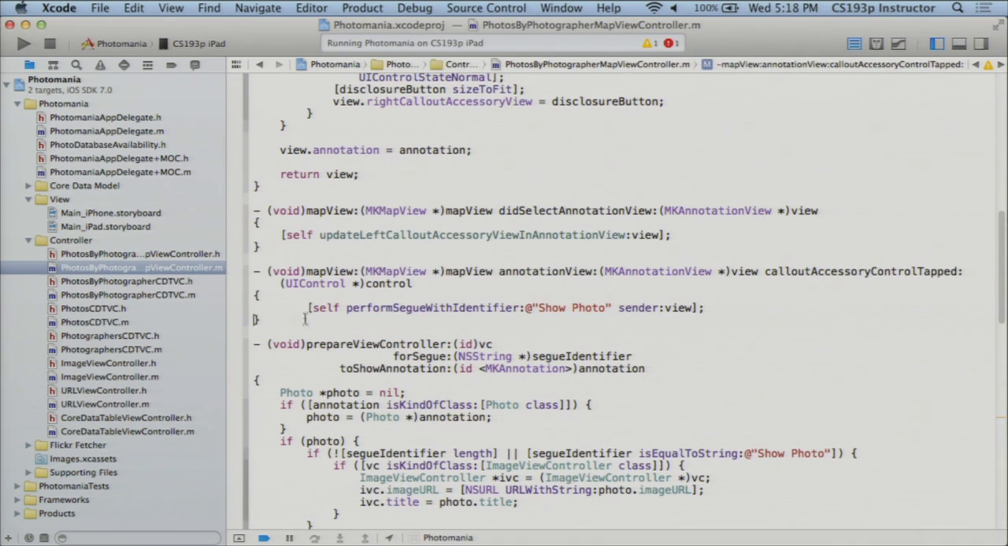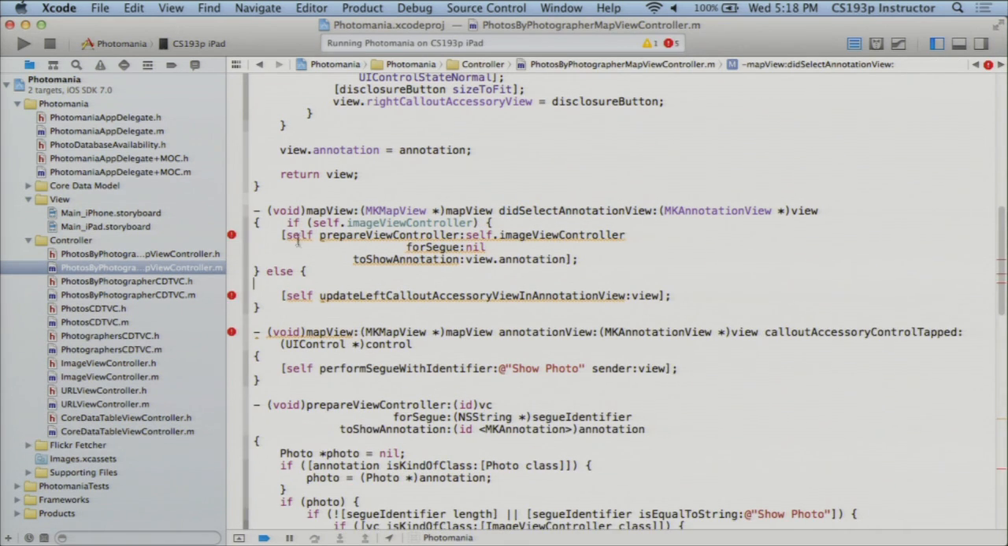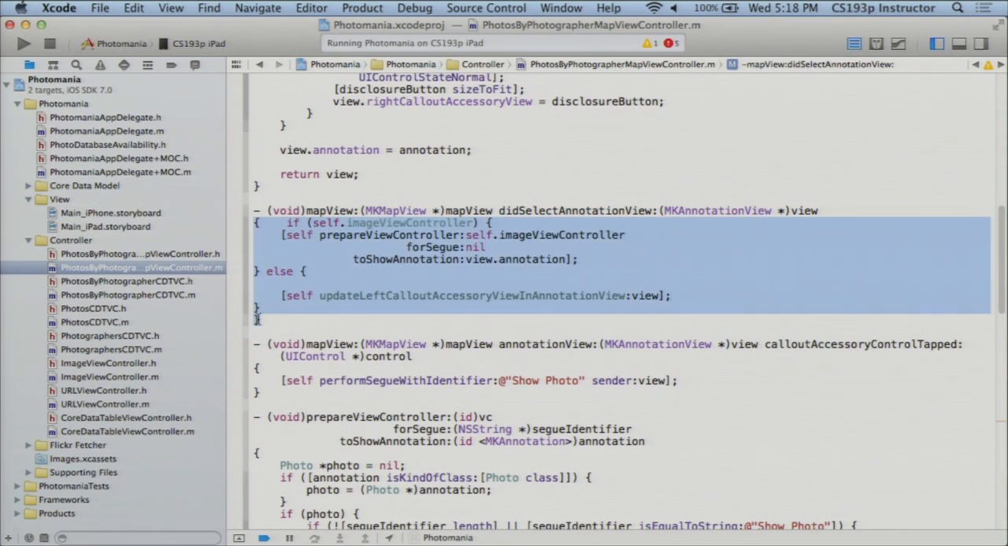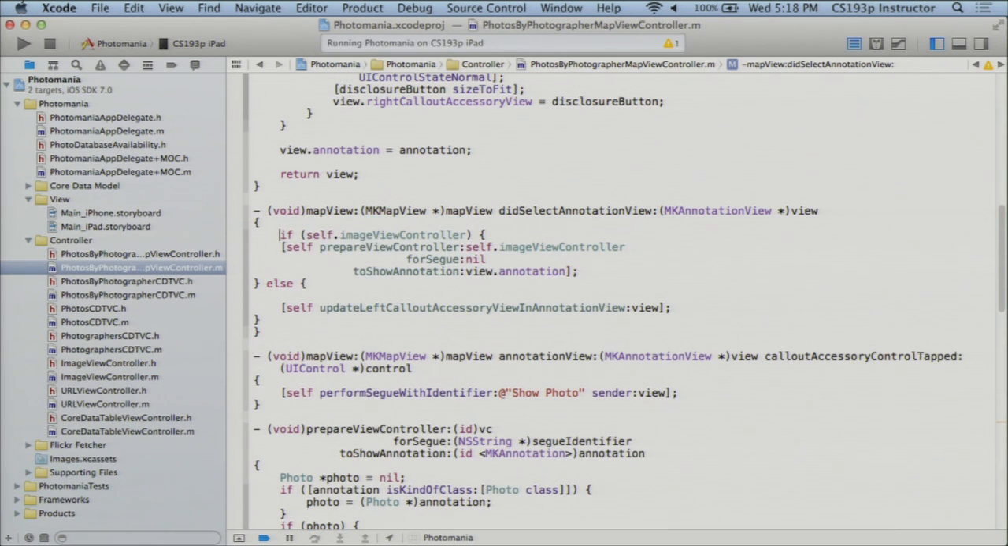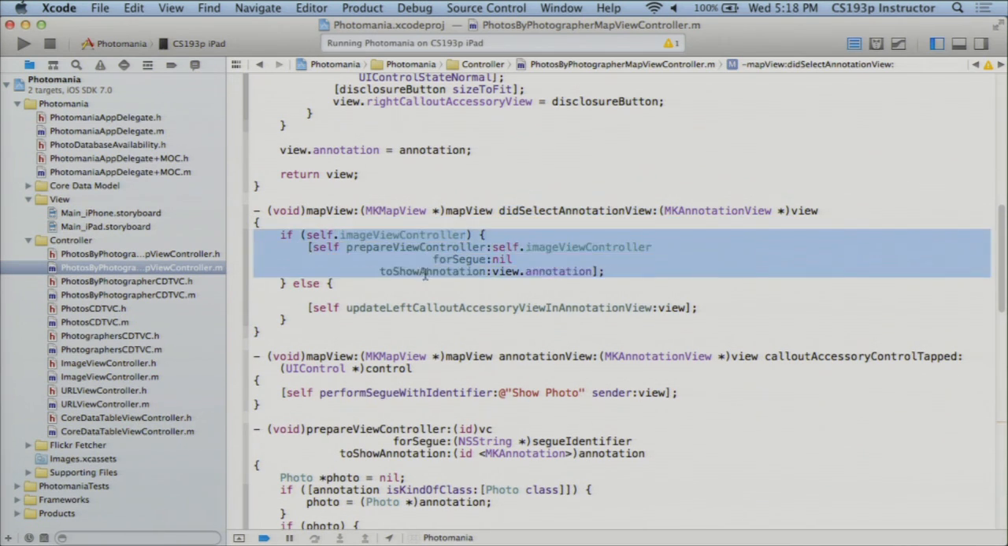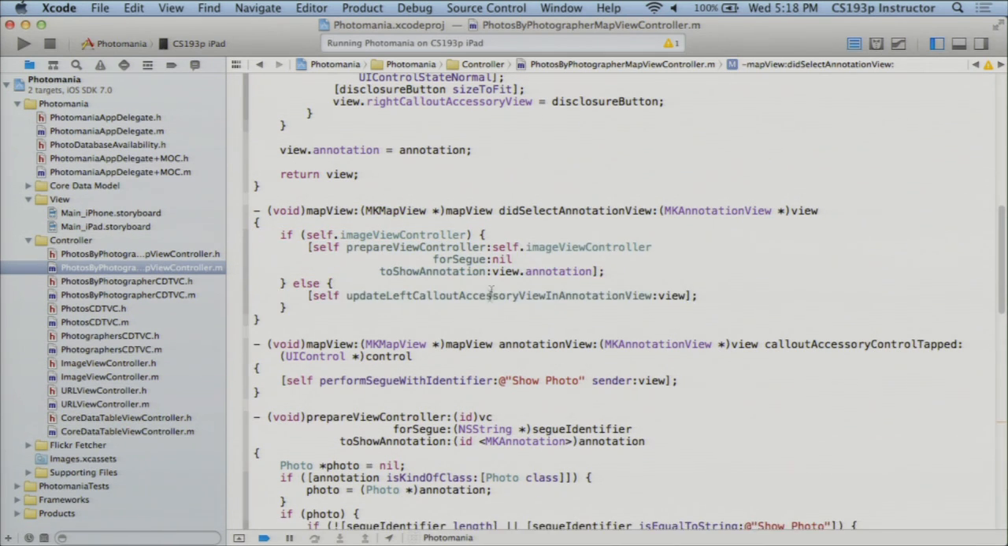And let's put that code in select. So here's where it's selected. So when it's selected, let's go ahead and use Control I here. Oh, that didn't work. Control I. There we go. All right, so when the pin is selected, when we click on the pin, if I have an image view controller around, I'll just prepare it. Otherwise, I will update the callout accessory views and all that stuff, which I don't have if I have an image view controller. So let's see what this looks like.